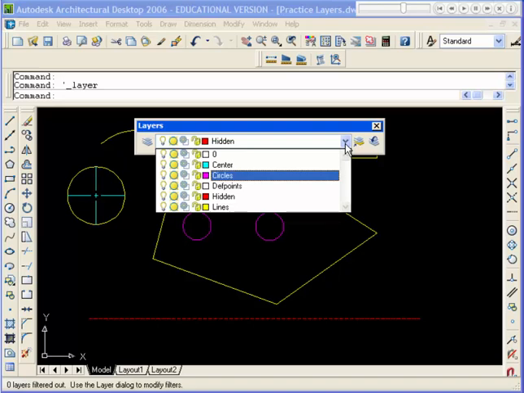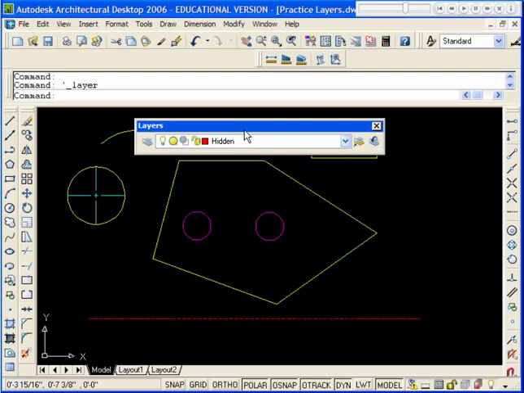The drop-down box is what we've been using to turn things on or off, freeze and thaw, freeze in viewports, lock or unlock, simply the color, which cannot be changed here. You'd have to go to the Layer Manager to do that, and the name of the layer. So that's all in the drop-down box.